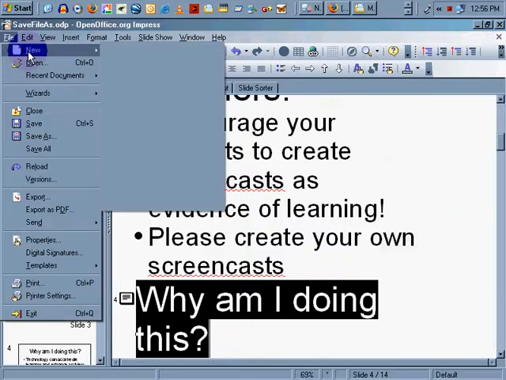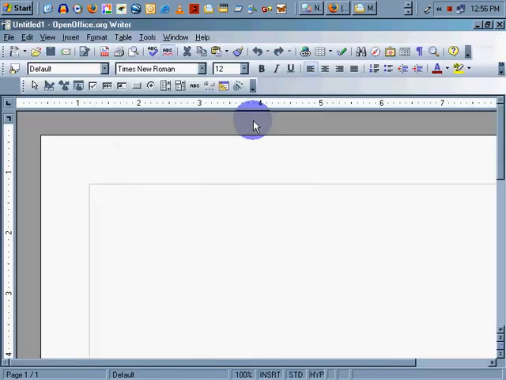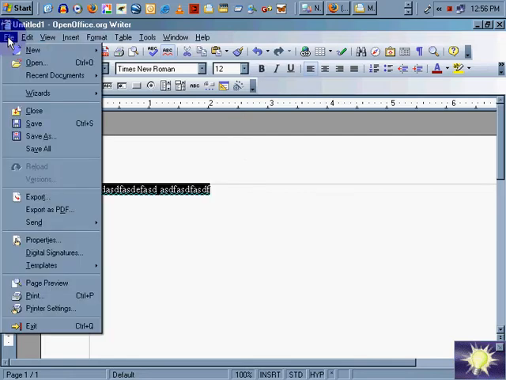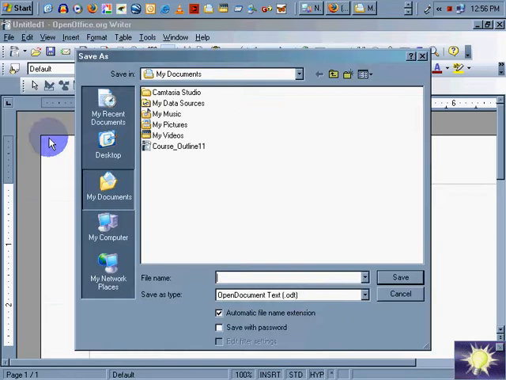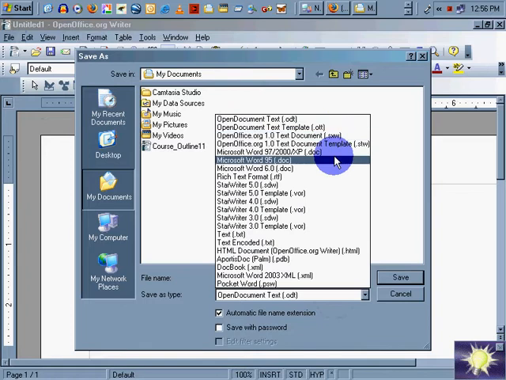Let's go ahead and create a new text document so I can show you this other side. Text document. Put some text in. There's some text. I don't care what it says. It's just a demo. File, Save as. Now note, again, I'm using OpenOffice, a superior product over the Microsoft product.